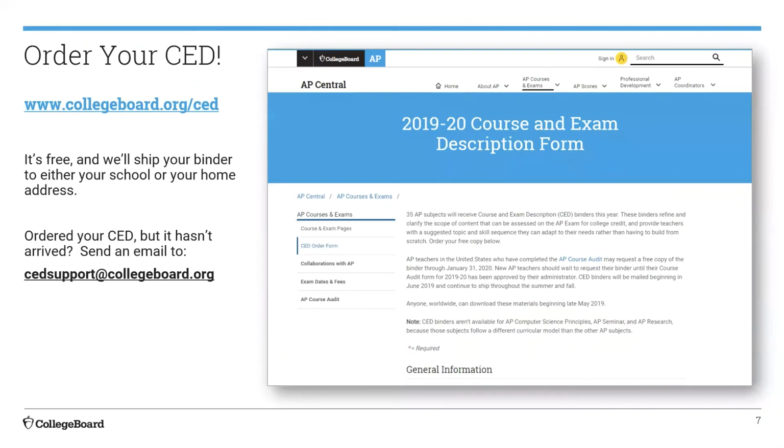Every teacher should have a copy of the course and exam description. You can get one for free. If you've not yet ordered one, you can go to the website you see here on the left, www.collegeboard.org/CED. It's free. We'll ship it to your school or your home address, so long as you are a course authorized teacher for that subject.